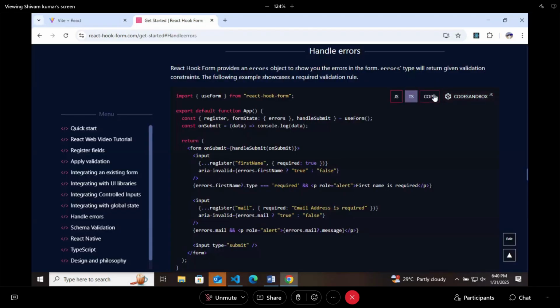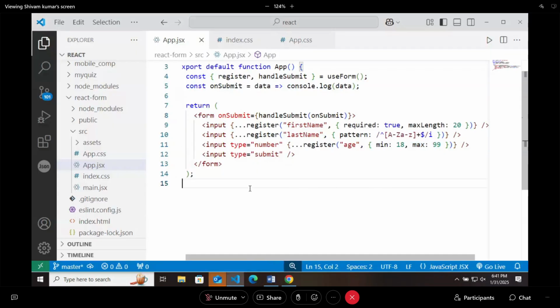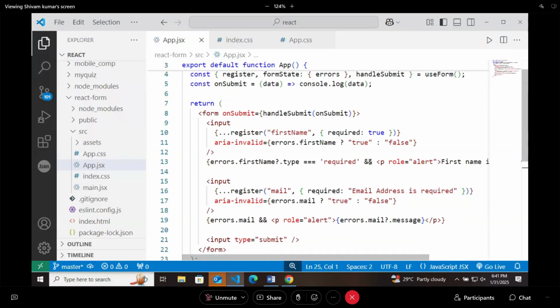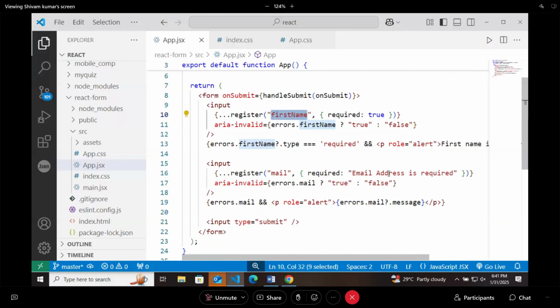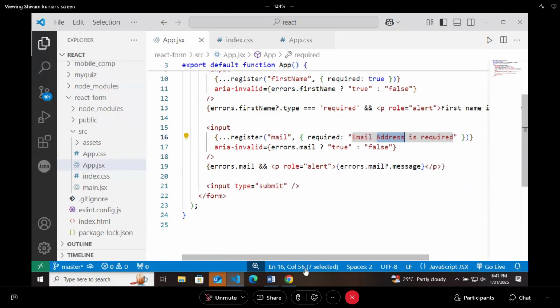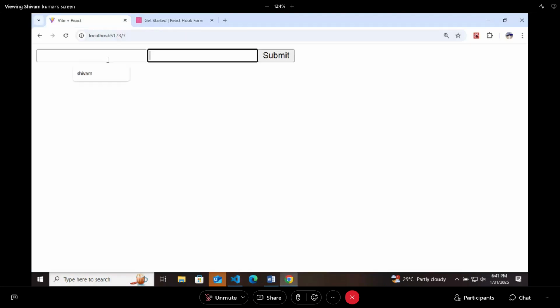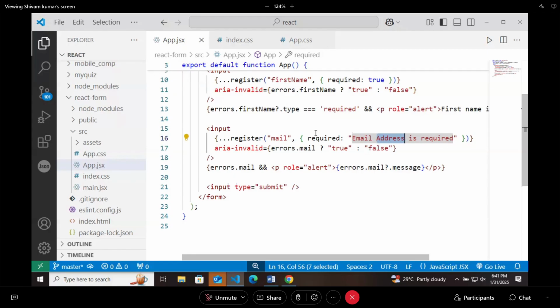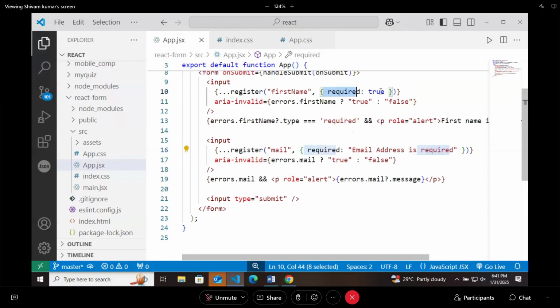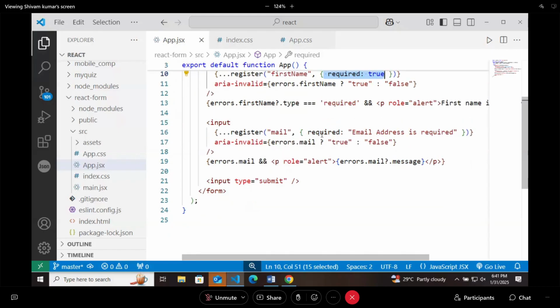So let's copy and paste the code, and this time something we are writing. First name we are asking, and then email address. That's it. So there are two fields in which we are asking the first name and email address. Once we will check the attributes also. So if you check the first name, required, true. Yes, it is required. Email ID, email address is required. Yes, it is also required.